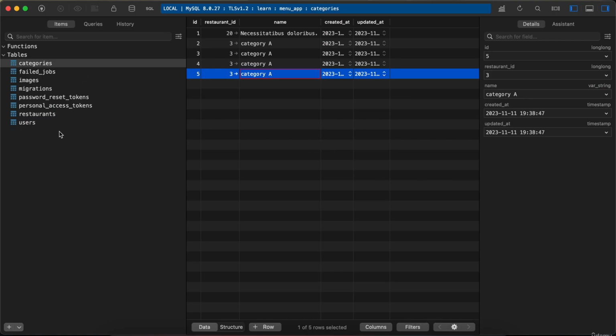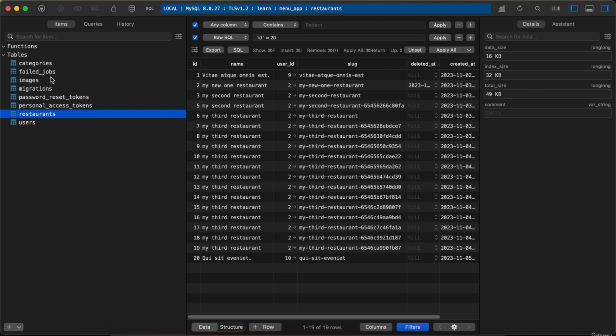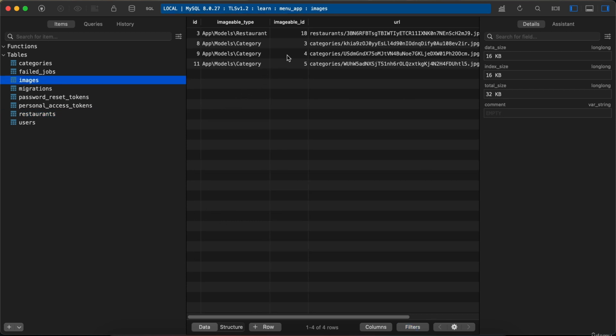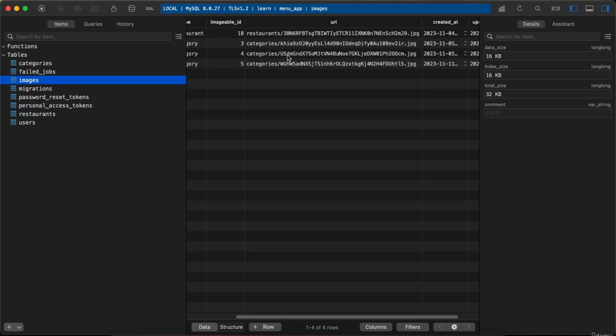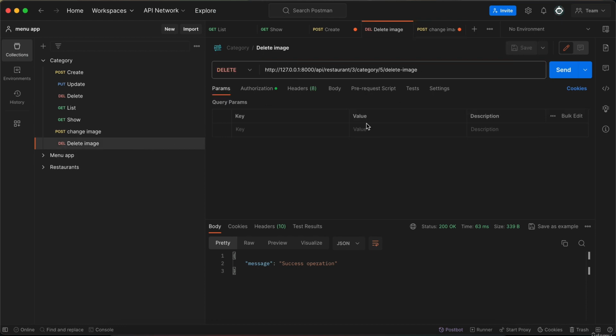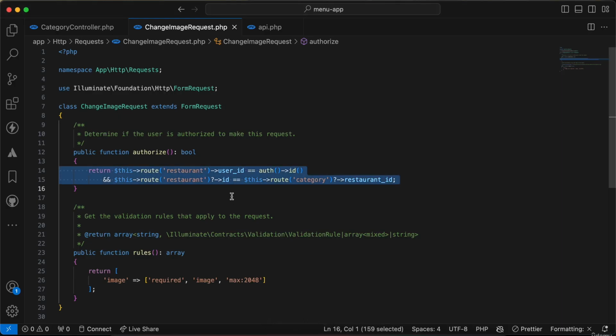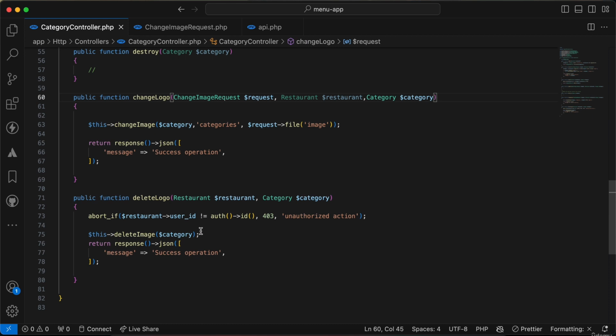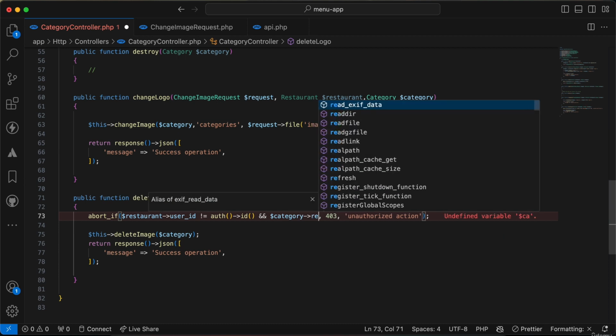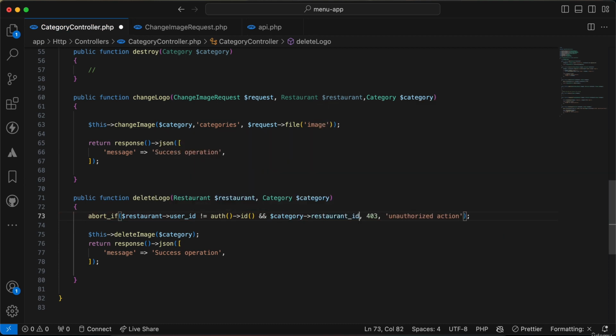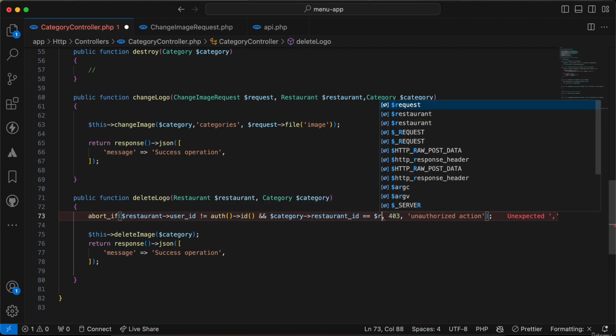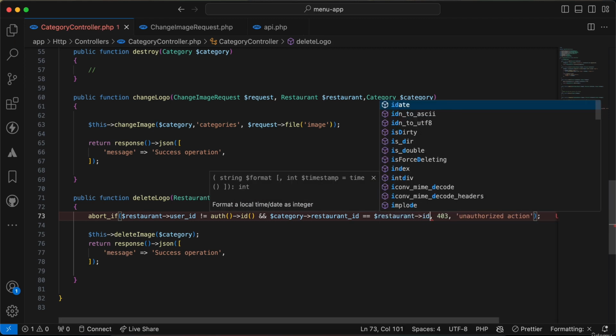We may have some wrong data here inside the images table. No, actually it works correctly also. And the same thing we must add for the delete method also. Inside this one, I will say and category restaurant ID must equal the restaurant ID.